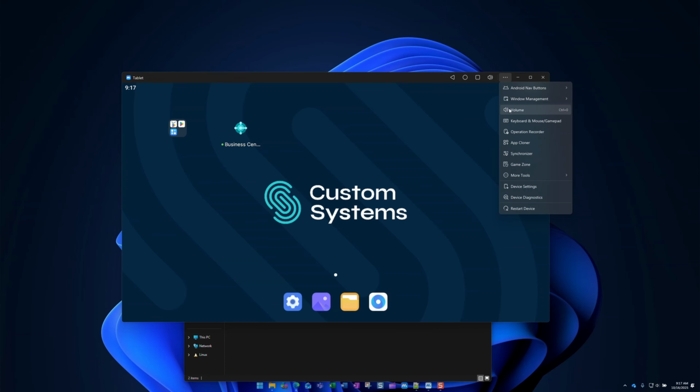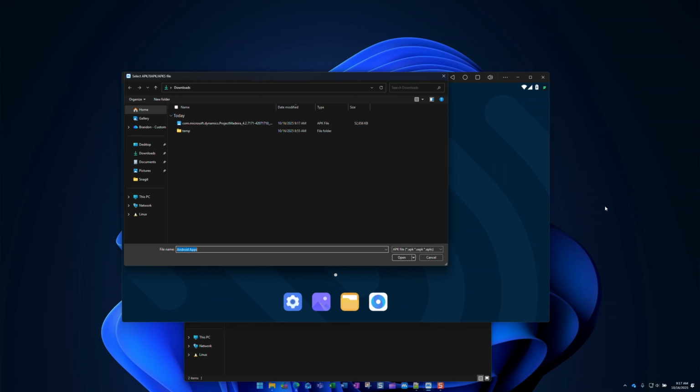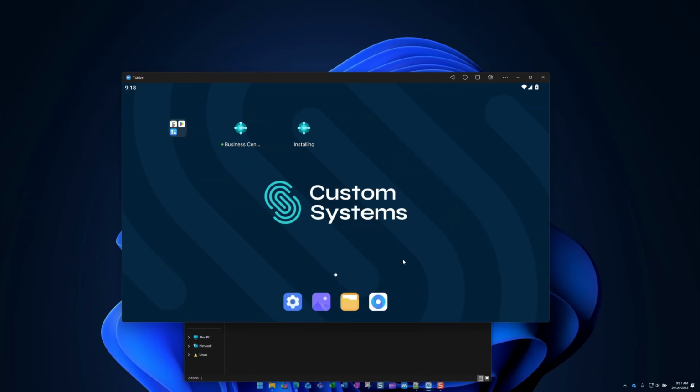A third option would be coming to the three dots in the top right corner, clicking on More Tools and APK Installation. This will ask you where you want to install it from, and you simply go to that location and click Open.